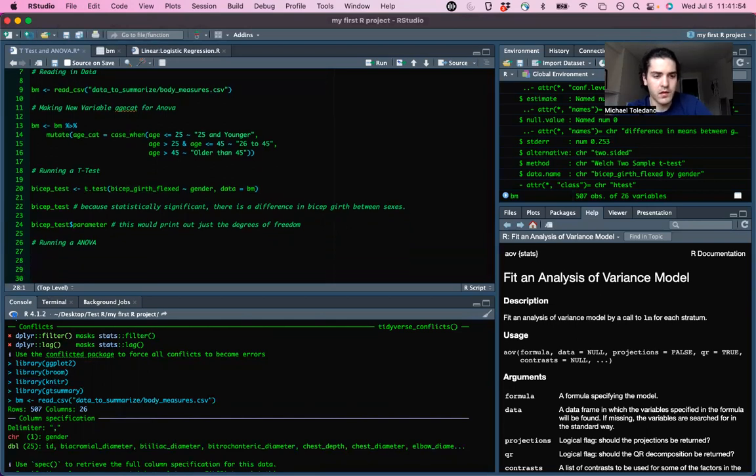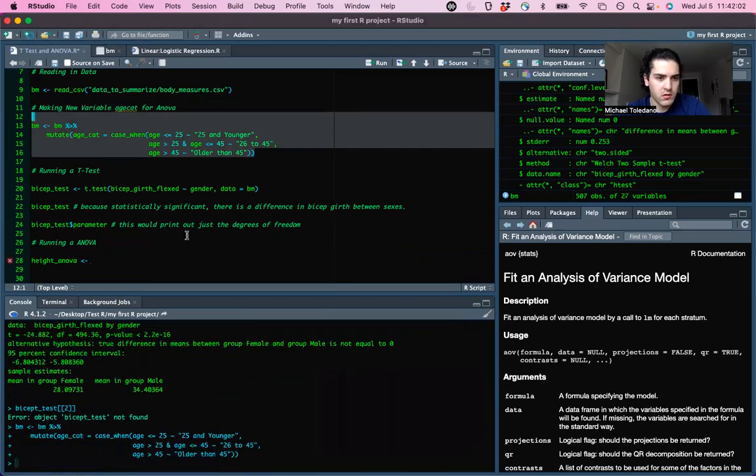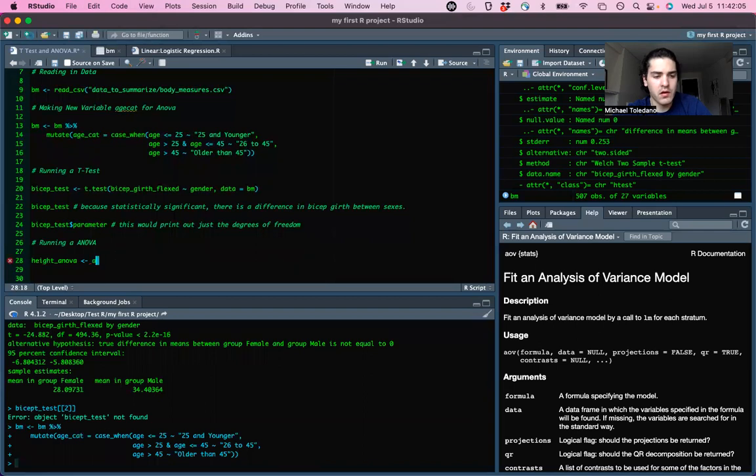So let's do height over, and I'm not sure if we ran this, but just to make sure we did. Okay, so now height and over, we're going to do AOV, that's the function. And now we do the same formula. So we do the continuous variable first that we want to see if there's a difference in the means. And then we write the categorical variable with more than two levels after the squiggly line. So we did height, and then we're doing age group, and the data is coming from the body measures, and then we run it.